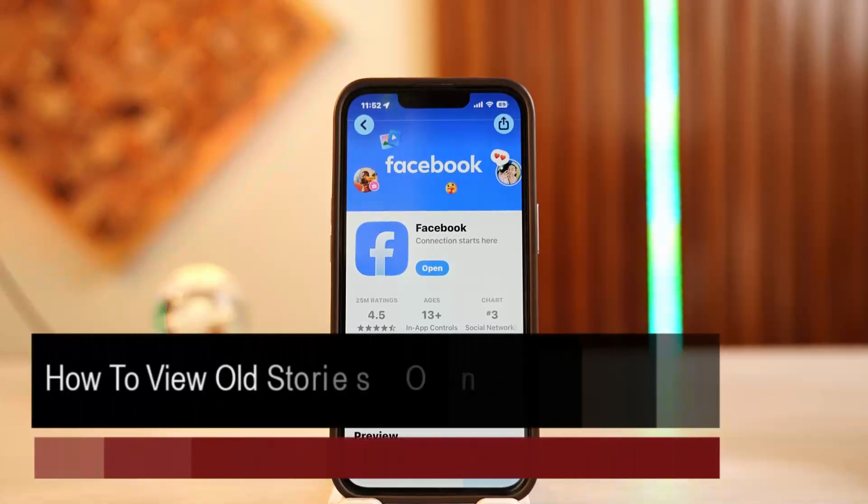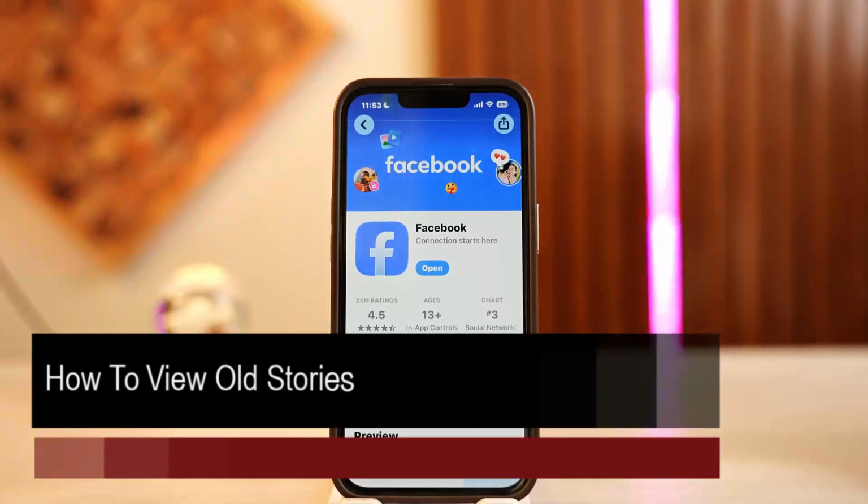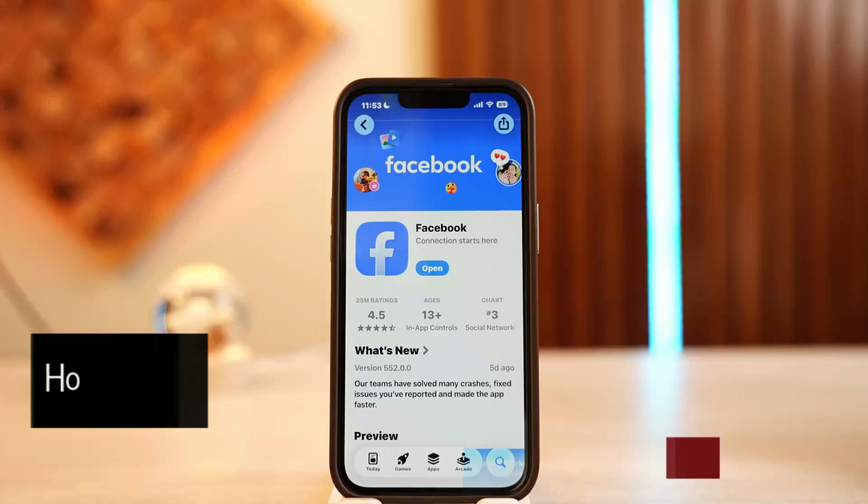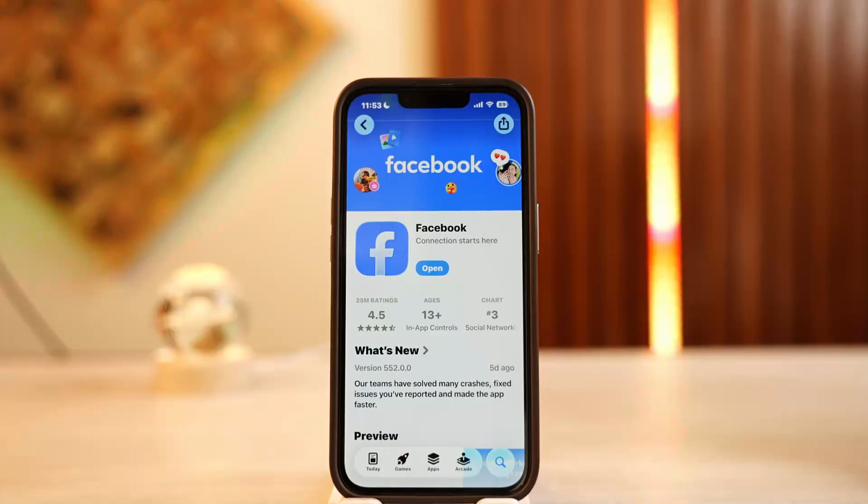How to view your old stories on Facebook. Well, to view old stories on Facebook, you must have the story archive feature enabled. Now, if you have enabled it, you'll be able to easily access it.